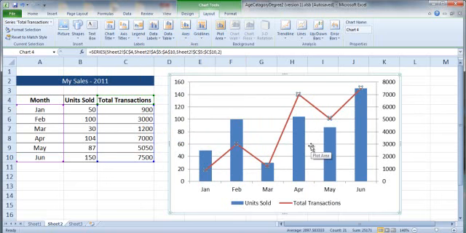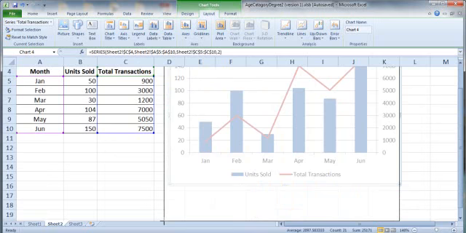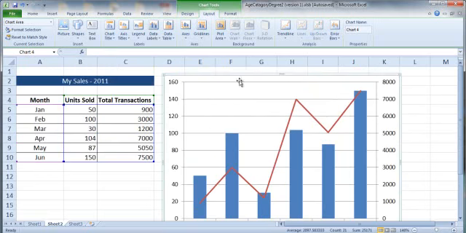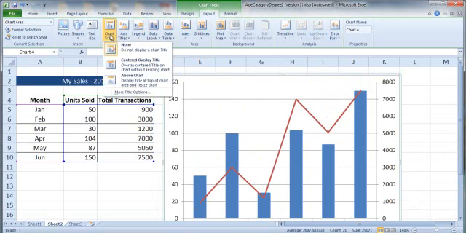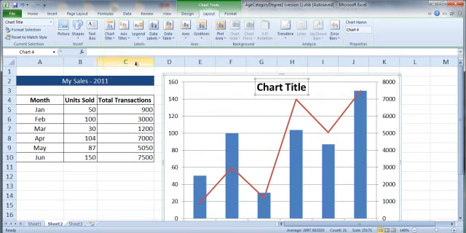And now we can add titles. We can do anything that we want with that. Let me make it a little bit bigger. Let's add a chart title. I want a centered overlay over the chart title. I click on that, it gives me an item that I can do, and I'm just going to type my sales 2011.